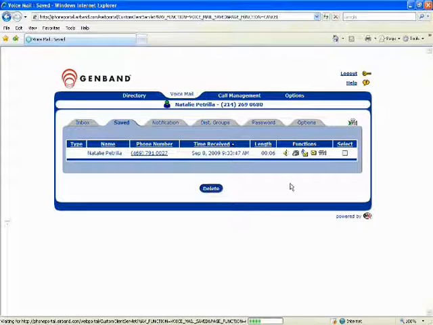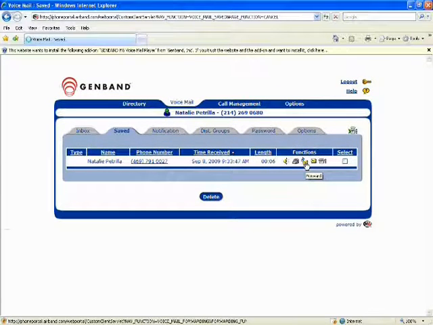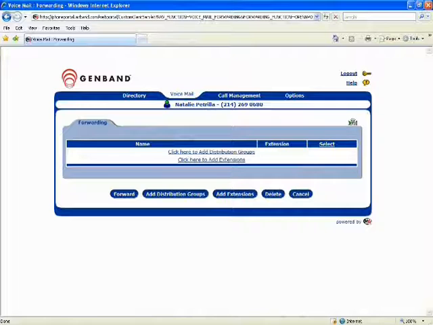Voicemail messages can also be forwarded. Find the message you wish to forward and click the Forward icon. You will then build the recipient list by adding one or more voicemail distribution groups or individual extensions, or a combination of both.